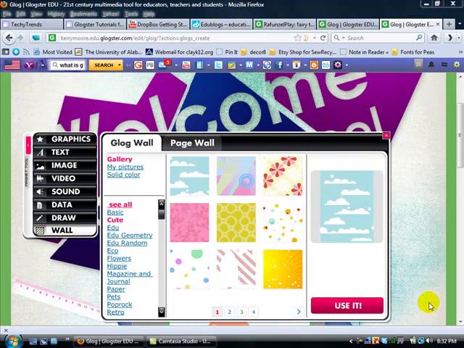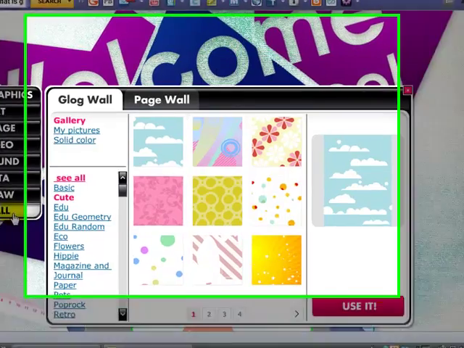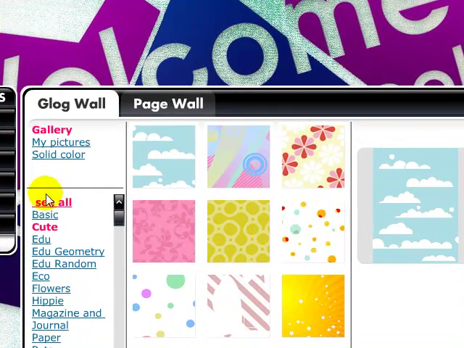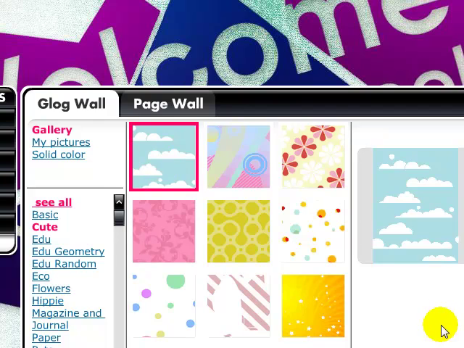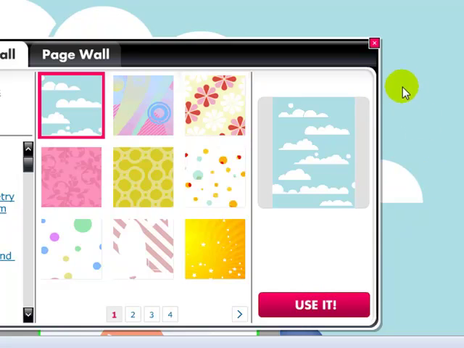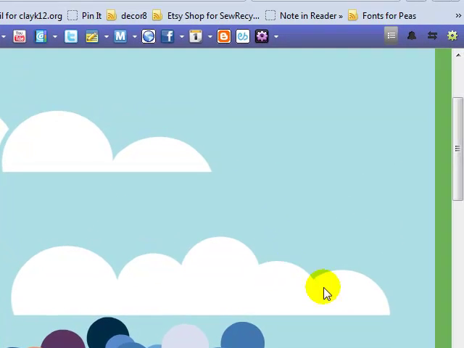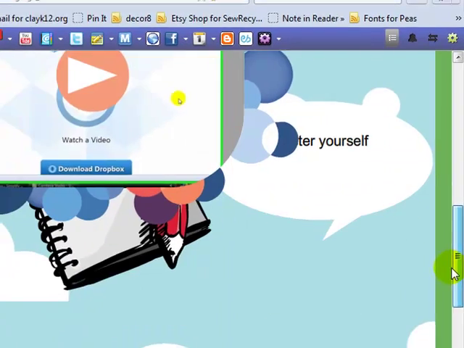Okay, so now that we have deleted all of the images off of the Glog wall that we do not need, we're going to go back and click on the Glog wall, and then there's different galleries that you can choose from and different categories and subcategories. We're going to go with the clouds, and it'll show it over here. Click on use it. It's going to change it for us. All right, now I'm going to exit out of that. All right, now you see, we'll just have to scroll down here.